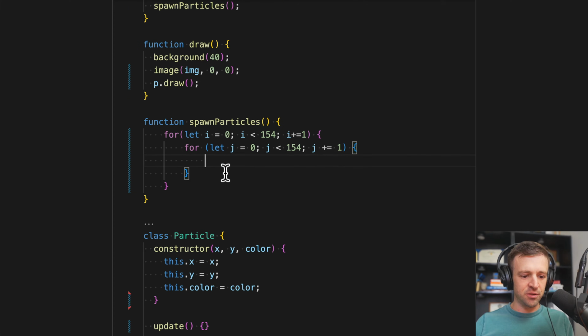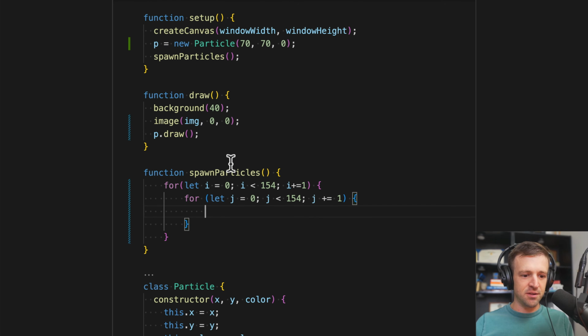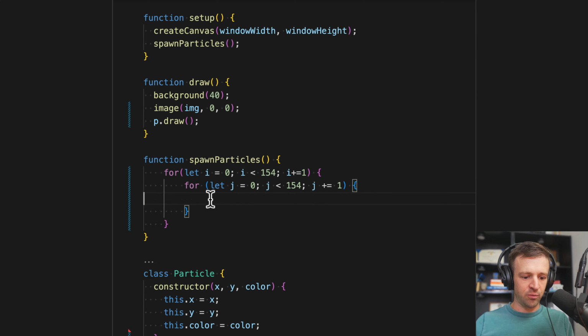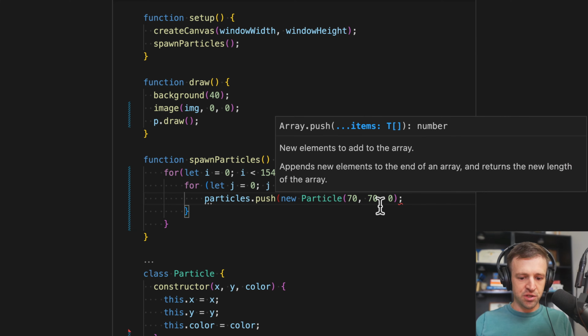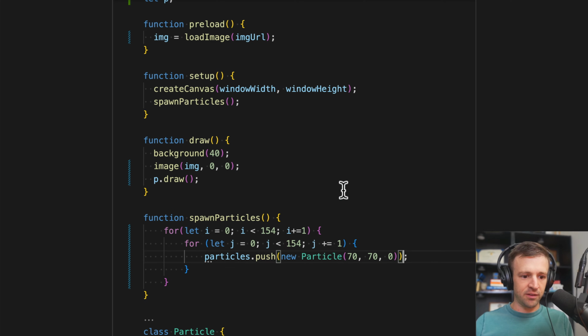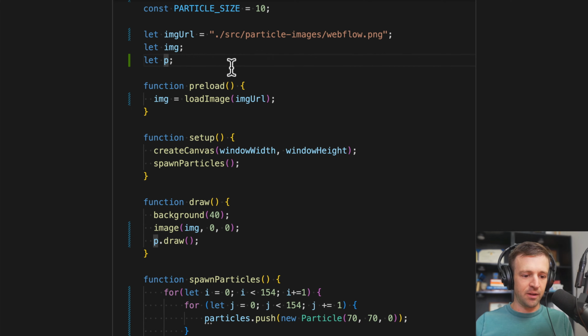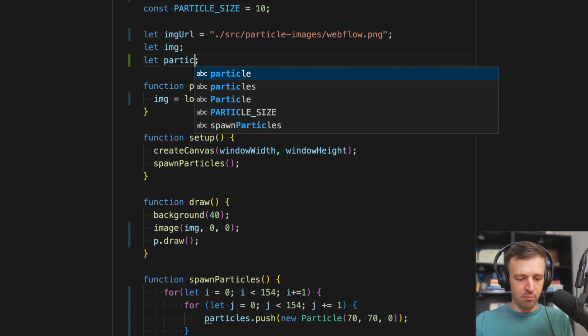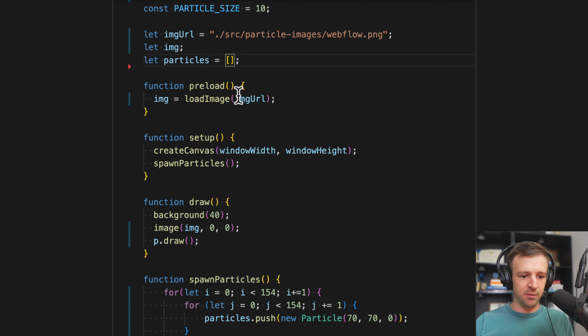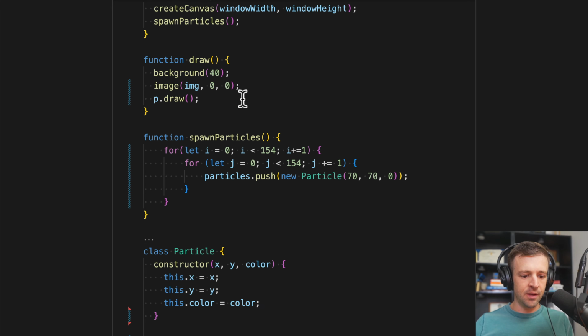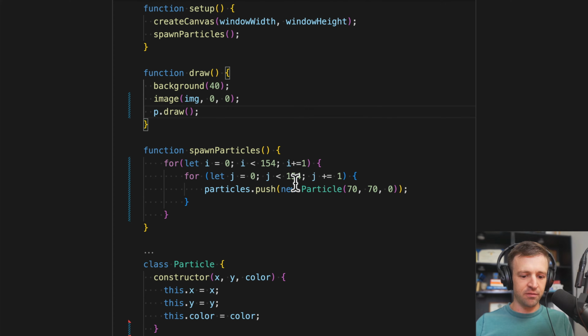Now what we want to do is create a particle at each spot there. So we can pretty much get rid of this up here. Let me cut that, and we will say new Particle here. And what we want to do is add these to an array. So particles.push, and wrap this in parentheses. And up here, rather than defining p, we will just say let particles equal to an empty array. And then we're pushing all of our particles into this particles array.